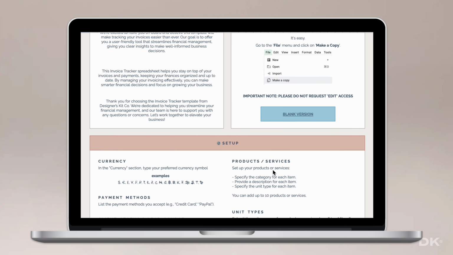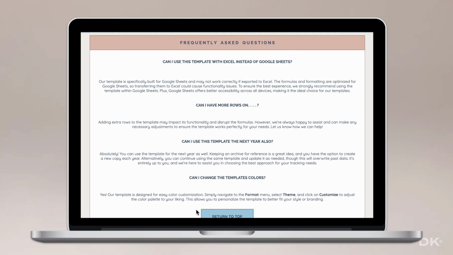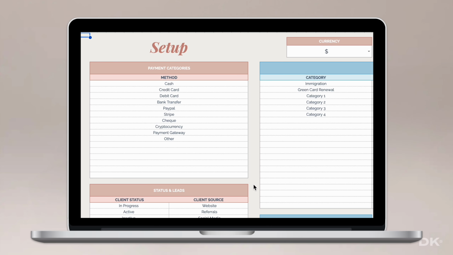If you'd like more details on editing and customizing the spreadsheet, check out the Quick Start guide and frequently asked questions included with your purchase. Now let's move into the Setup tab. This is where you customize the entire spreadsheet before you begin tracking anything.